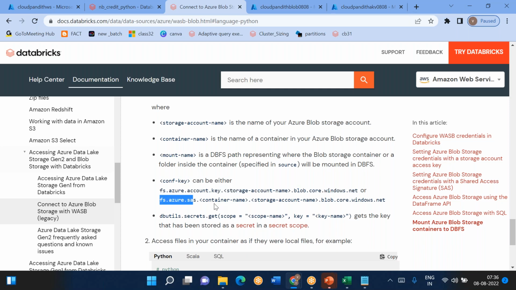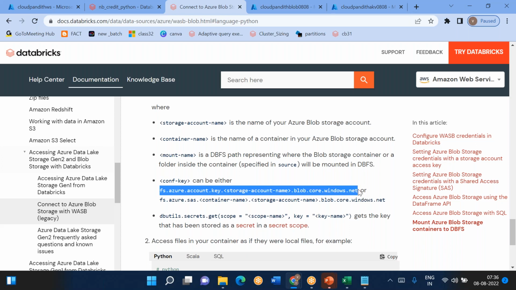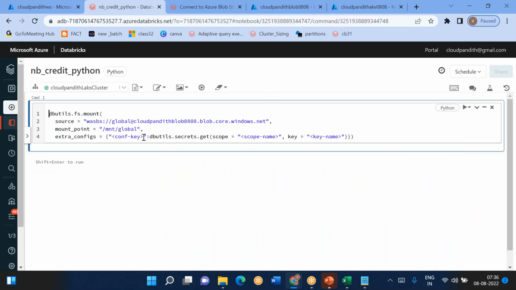If you are using the SAS authentication, as I mentioned, there are two ways to authenticate within the mount point itself. Today we will discuss one, and tomorrow we will discuss one more. One is the account key. Copy this account key and put it here.